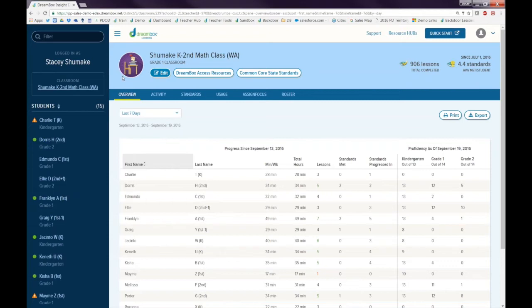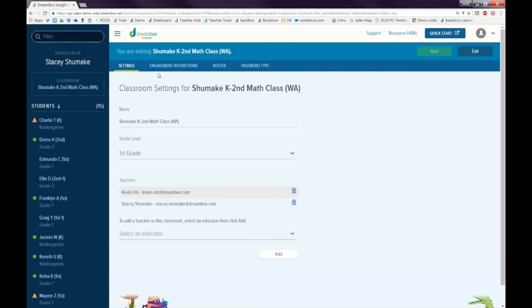Now, after we play around in Dreambox and you learn a little bit about the navigation, then I want you to go ahead to the Edit button, which is right next to the purple icon for the classroom. This Edit button allows me to ensure that my students are all set up appropriately and that this account for this particular class is set up the way that I want it to be set up in Dreambox. So I should see 4 tabs immediately appear: Settings, Engagement Restrictions, Roster, as well as Password Type. So from the Settings tab, I need to set the classroom name as well as the grade level.